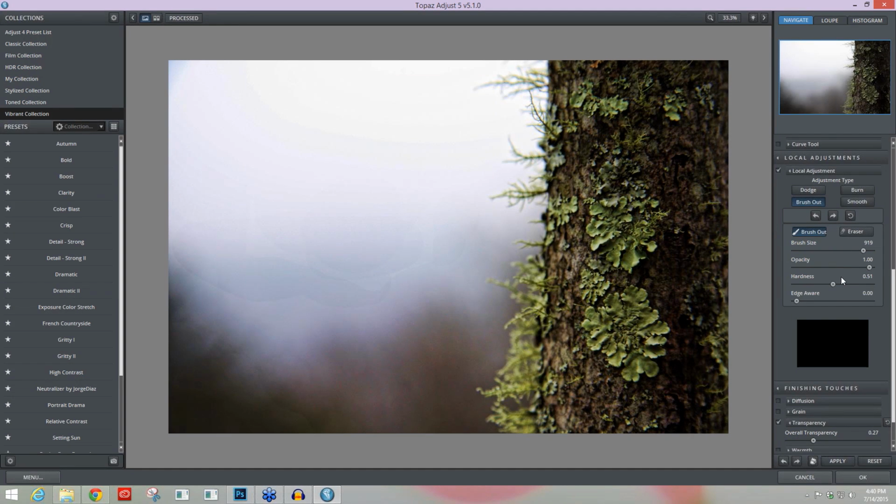So I'm going to take my brush size up high, my opacity all the way to 1. We'll brush out the entire effect. The hardness I'm going to take up a little bit further than I normally would. And then the edge aware I'm going to take all the way up to 1 to make it a smart brush. I'm going to take my brush size up even higher because some of this moss is sticking out quite a bit.